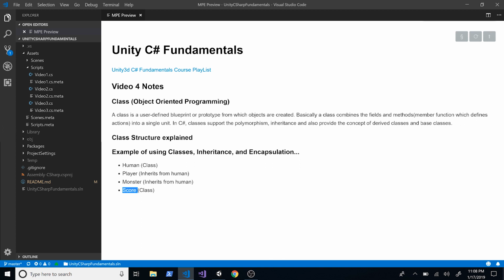I might not want the player to change the score itself. I want the game to change the score. So those are some things that we can protect on the score class, so the player can't access that information directly. Another class can access it directly.